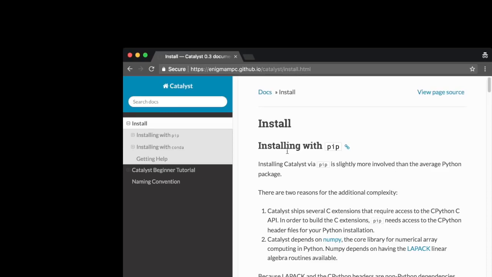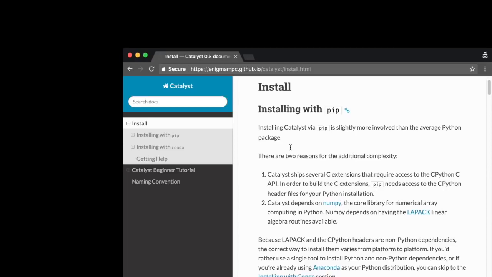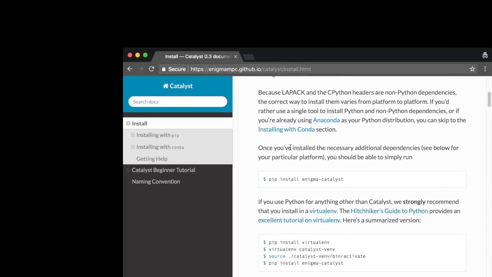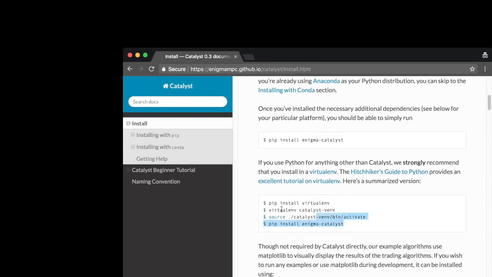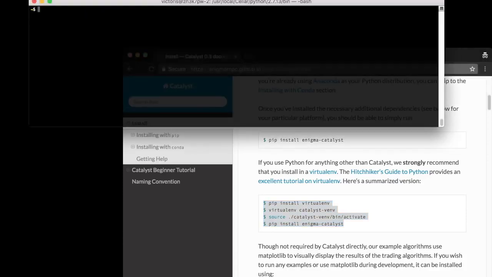Catalyst is coded in Python, and so it comes as a Python package. So I'll scroll down and I'll be following these very simple instructions. All I need is a terminal, and the first thing that I want to make sure is that I have the latest version of pip installed. Pip is itself a pip package, and I can upgrade it like any other pip package.